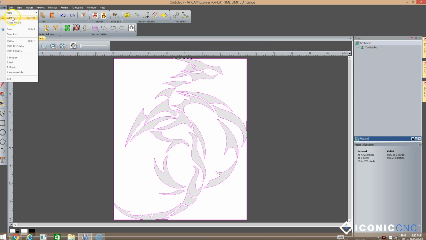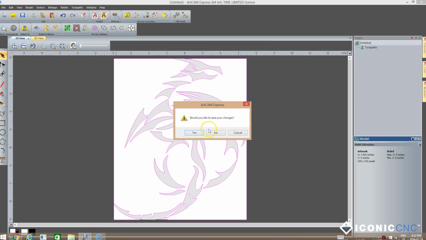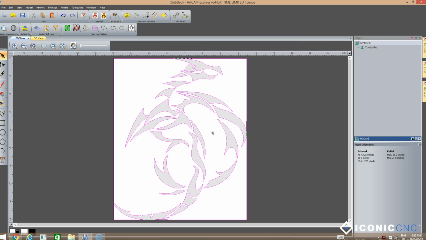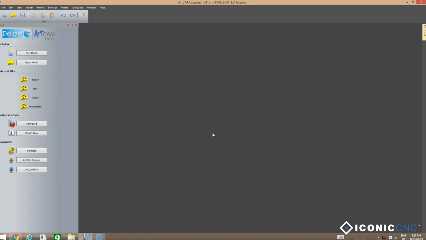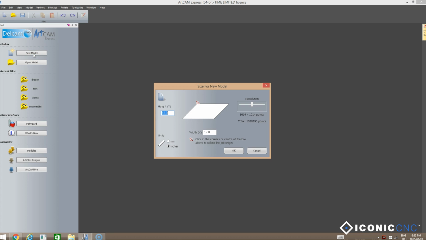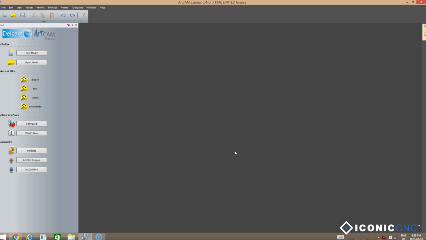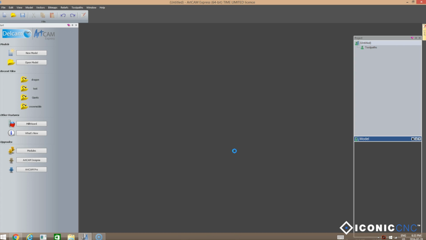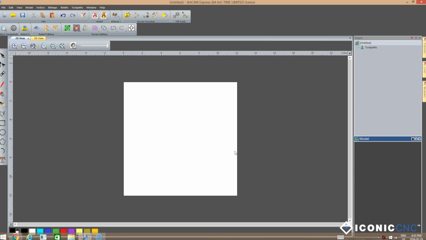I'm going to go up to File, and I'm going to close this model, because essentially in this session of ArtCAM Express, the only intention that we had was to actually do the bitmap to vector conversion. Now what we're going to do is create a new session or a new model, and set the material size to the size that we want. So in this case, it's 12 by 12. I'm going to use the same size material as we did in Project 2.